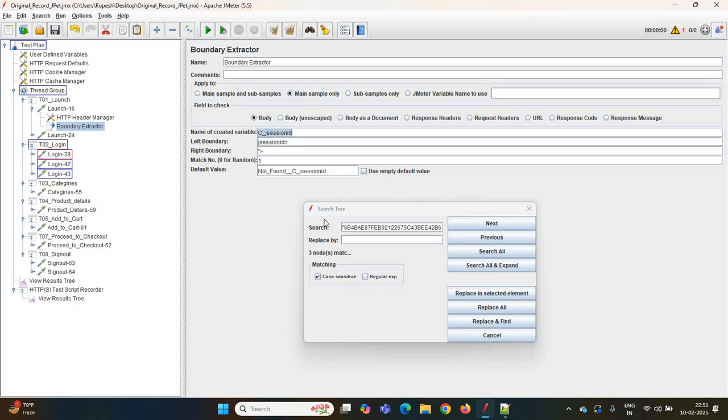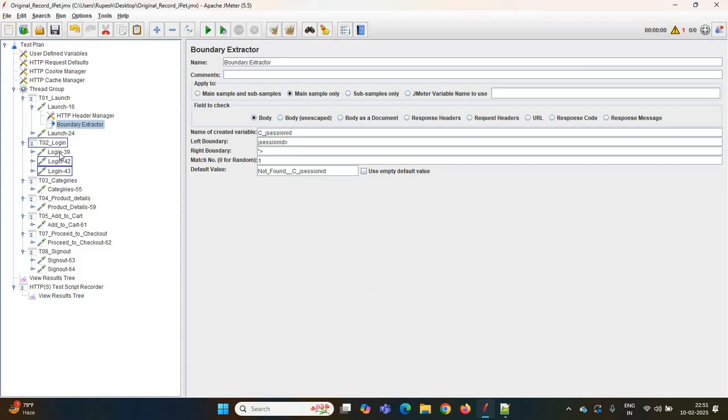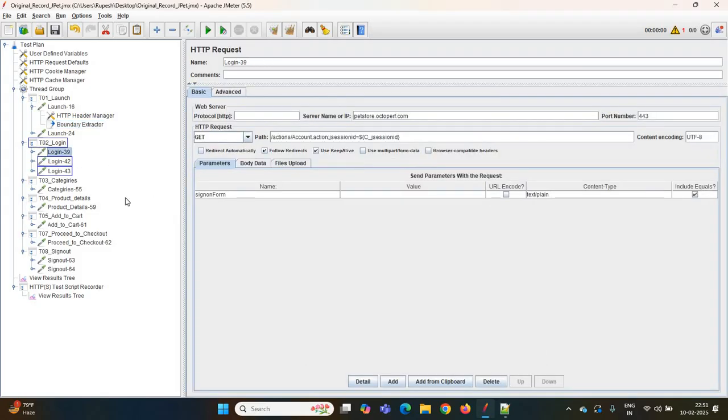Copy this variable name. I'm taking dollar, open curly brackets, paste the variable name, closing curly brackets. Replace all. It is still showing 3 occurrences. Just one second, click on it. Now it has replaced, 0 occurrences remain. Now it will replace wherever the value is used. See here, the session ID is replaced.